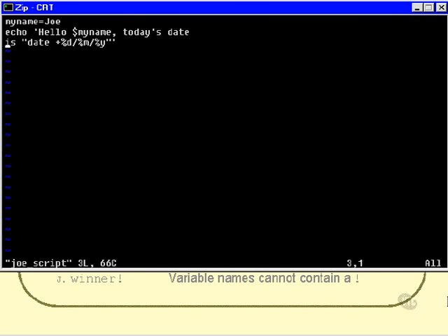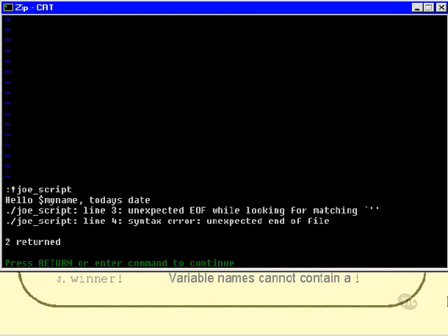Finally, here is the exercise on the Joe script. Now here is the code that's simply copied directly from the exercise, and this of course will not work. Let's just prove that it will not work, and yep, I get a bunch of error messages. Okay.